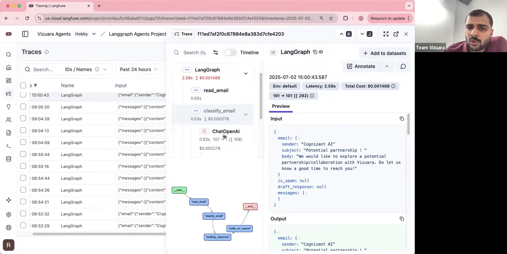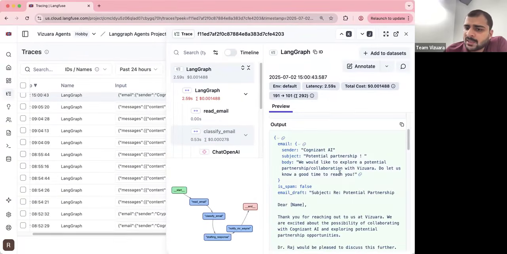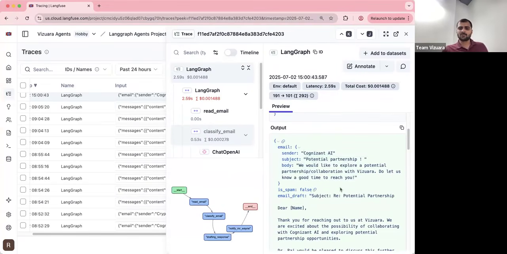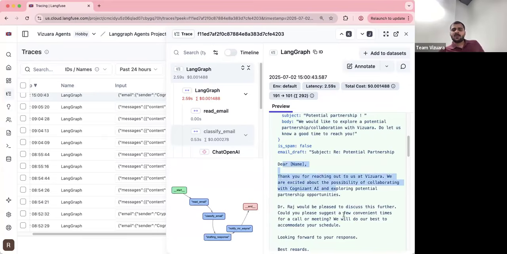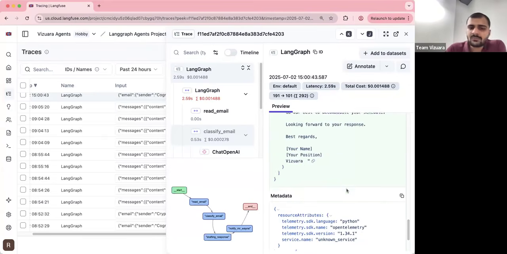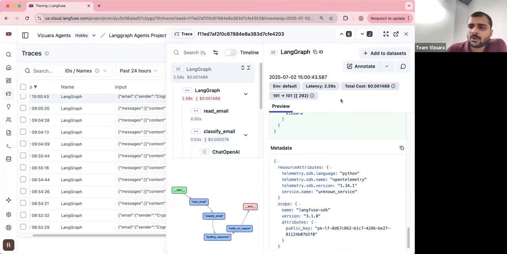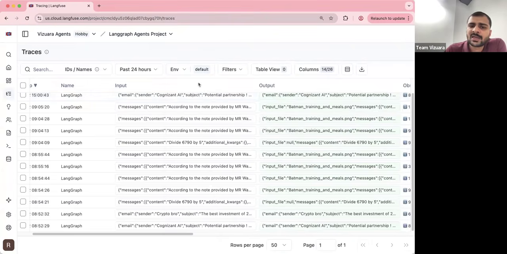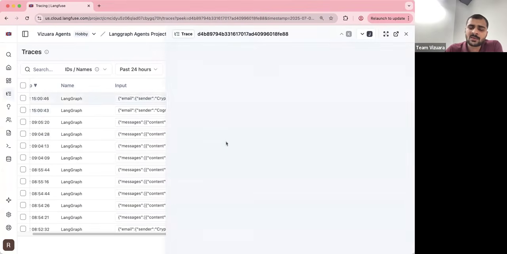That's the framework which we followed. And here you can see that it was classified as not a spam, and then the email was also drafted and sent to the manager for review. But if you see the second email now, that's the spam email.